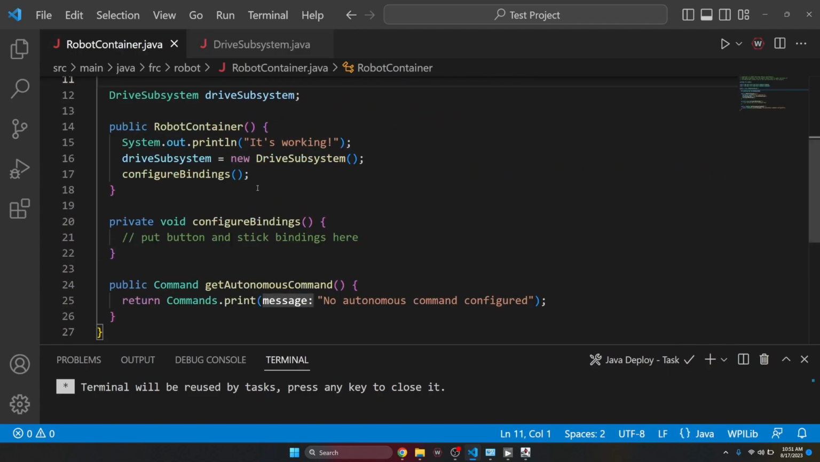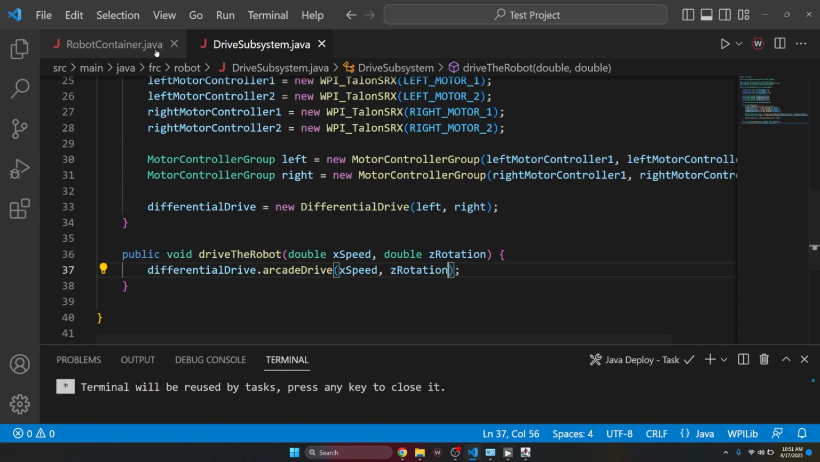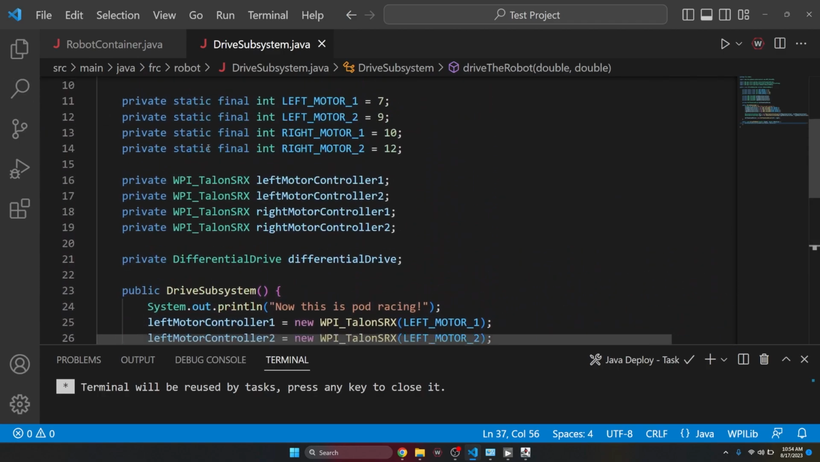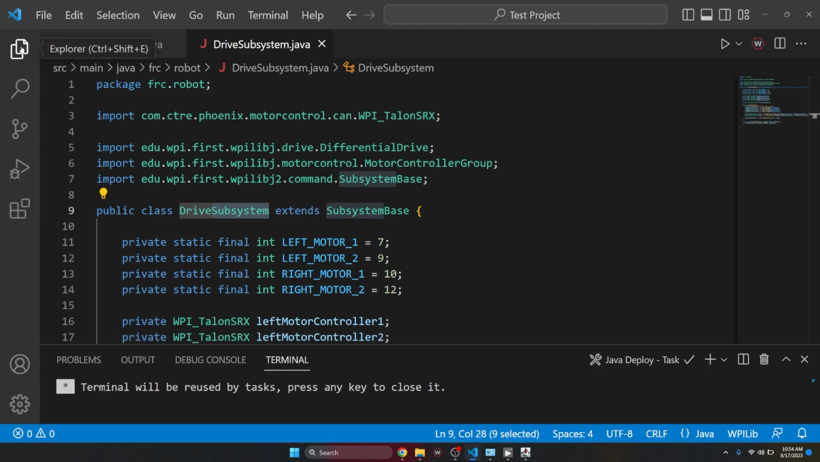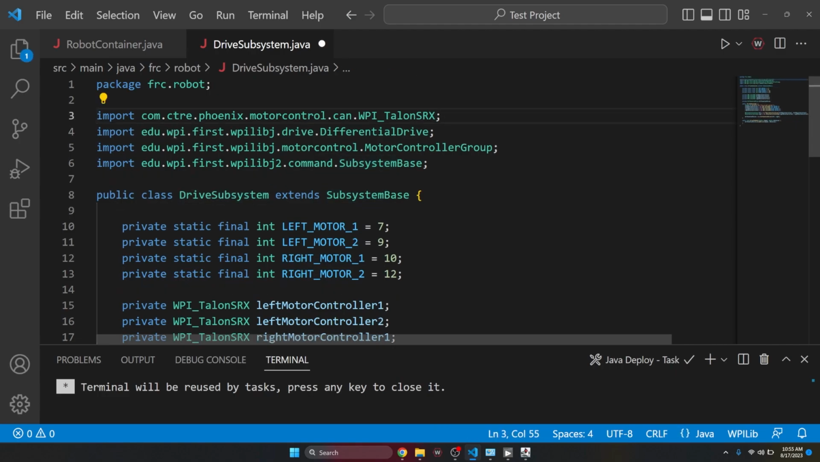Now from the robot container, in this method, configure the stick bindings, I want to bind my Xbox controller to the drive subsystem. So what I'm going to do now is use a command. Hopefully WPILib has this command framework. The relationship between commands and subsystems is that your subsystems represent a component on your robot, and a command is something that your robot does. So I'm going to create a drive command, and this drive command is going to be a command that just runs all the time during teleop.